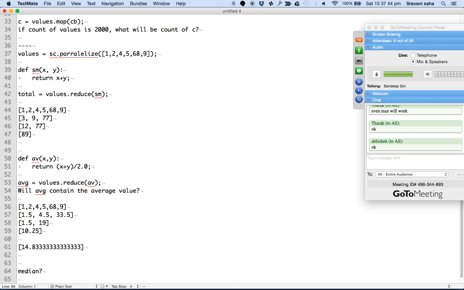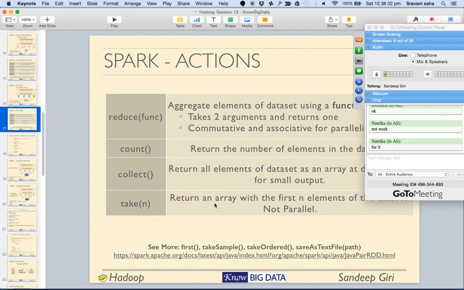Median will not be a valid function, because the way we'll be implementing median for two values will be the average of the two values, and again we'll be trying to compute the average value, and that is not possible. Okay, so median will not be a valid function.